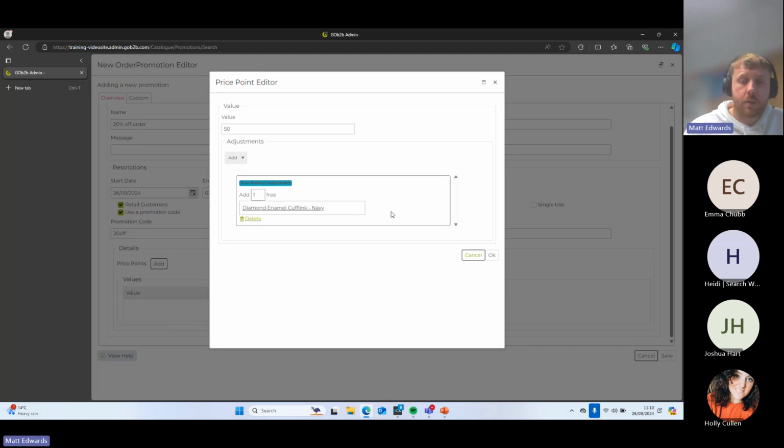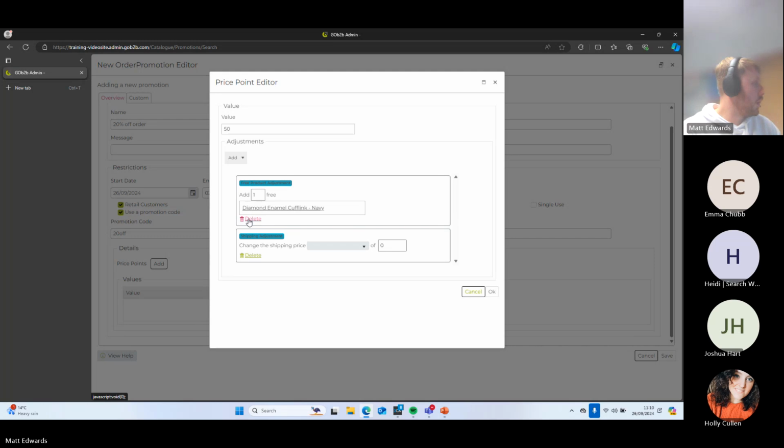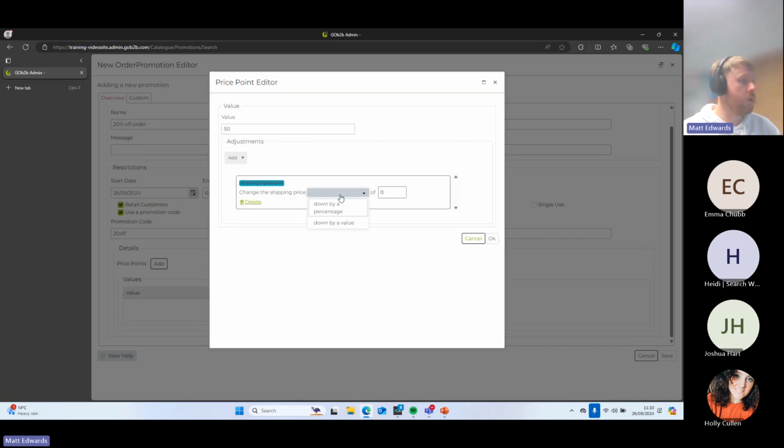The customer still has to add these to the basket. The site won't automatically add the free item to the basket. So the customer will still need to go to that product and add it to the basket, but it won't charge them. Shipping price adjustment is the third option. Similar to price adjustment, we can change that by a percentage or a value. You could advertise it as free next day delivery. So if your next day delivery is £7.95, you change the value of the order by £7.95 so that they can get free next day delivery.